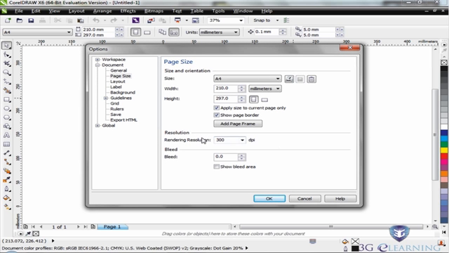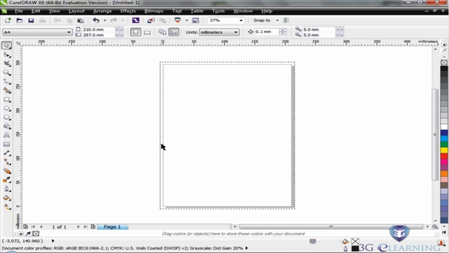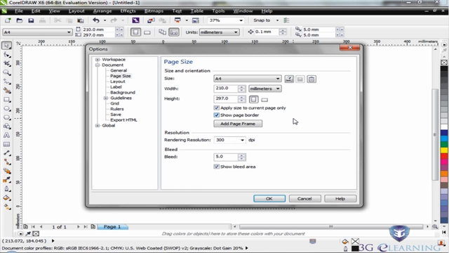Moving on, we can change the rendering resolution. We can also insert a bleed area. If I require a 5 millimeter bleed area, turn that on, click OK, and see the dotted line along the outside. We will talk more about the bleed area down the track, but for those of you who know, that means that's very, very handy. So just turn that off.